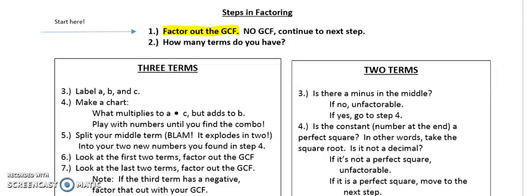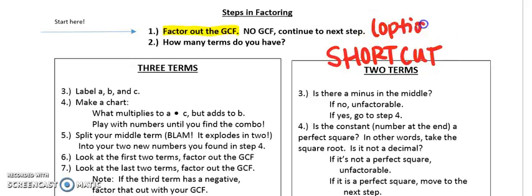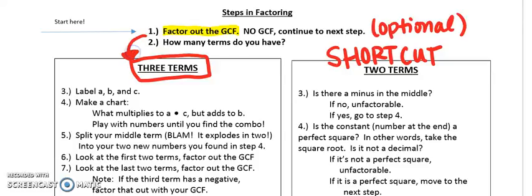All right, so in my class, I consider this a shortcut. So for now, I'm not going to use it in the video, okay? This is optional to me, and I'm not going to use it in my video. So I'm going to focus on 3 terms. So I'm going to go from step 1 down here to 3 terms.